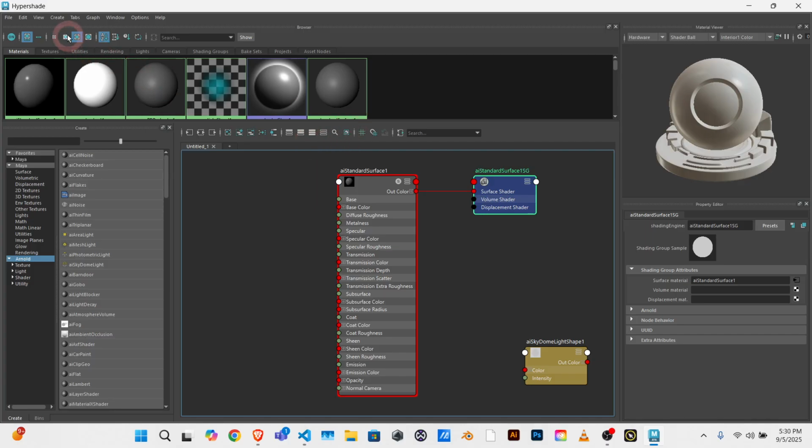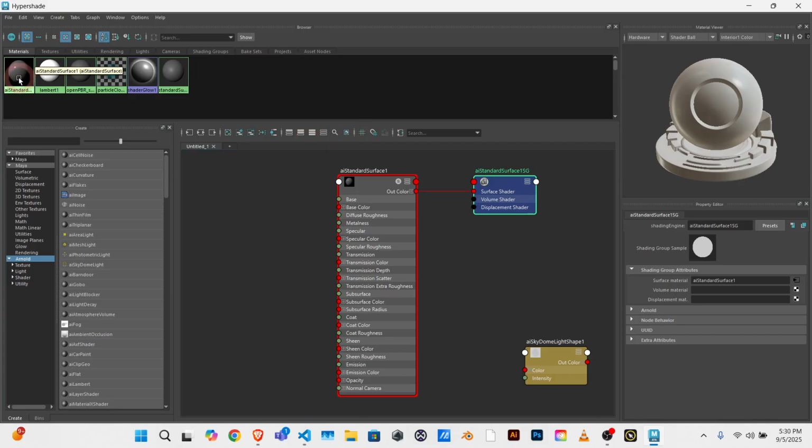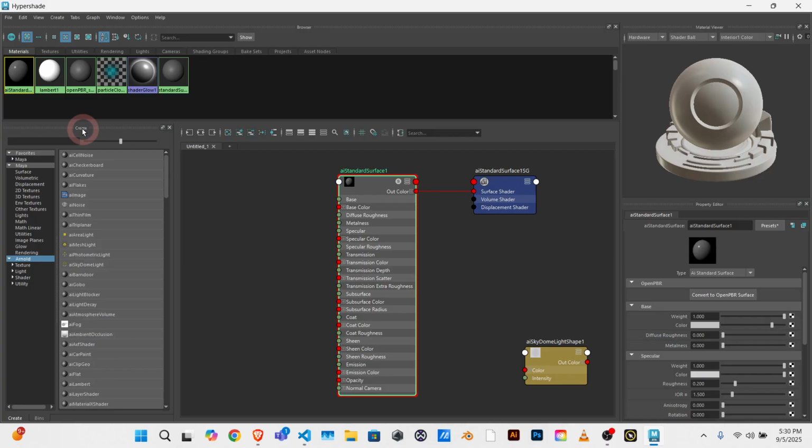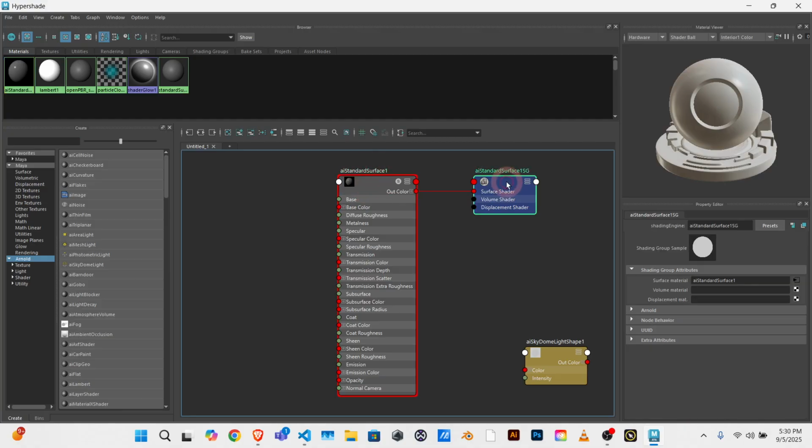I'll just bring this down a little bit. So this is the AI standard surface we just created. If we click on it and hit the back button or the delete button, it'll delete. But let's not do that. We're going to make some changes to this. And if I click on this, I get some different properties here.